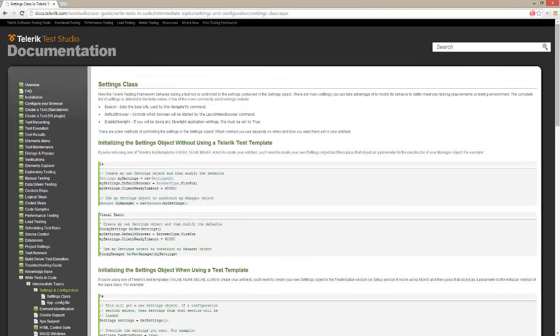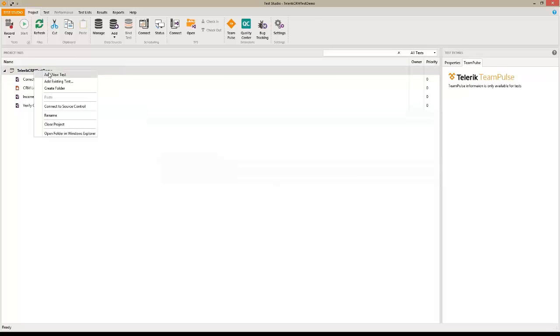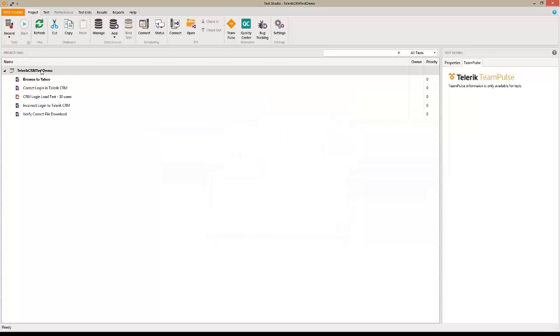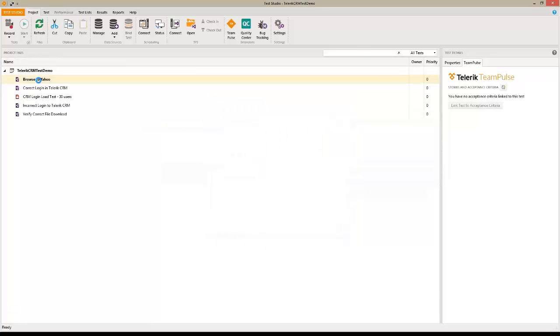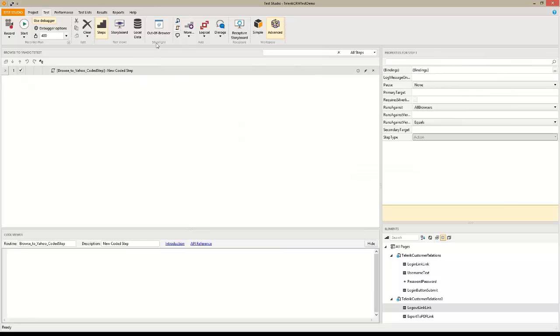So there was a question, if I only wanted to write tests in coded step, how about I go in there, go in here, add a new test, add a new web test, and say browse to Yahoo, go in there, click in here, and instead of recording anything, I can just say script step. So here is the step.